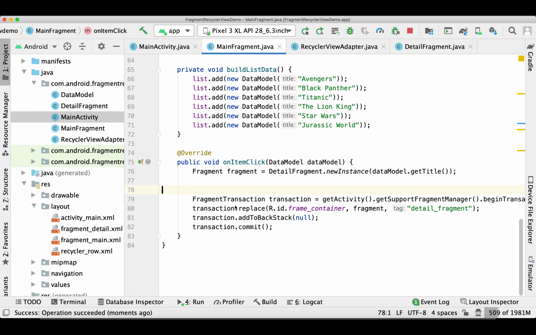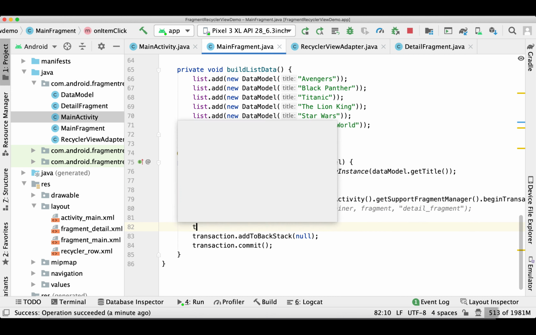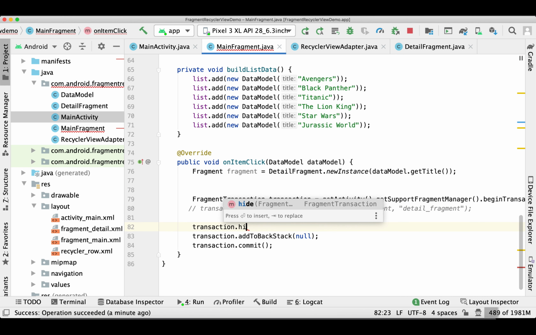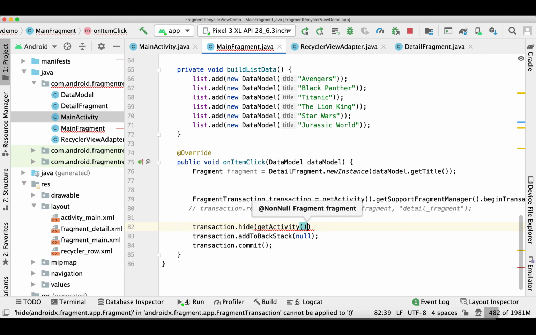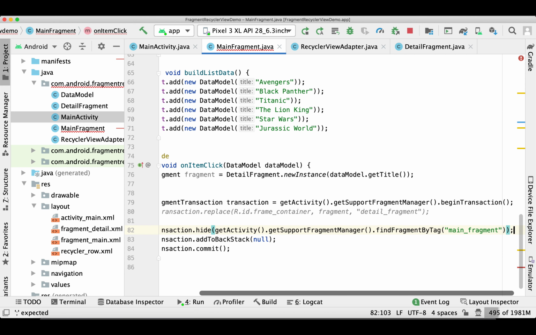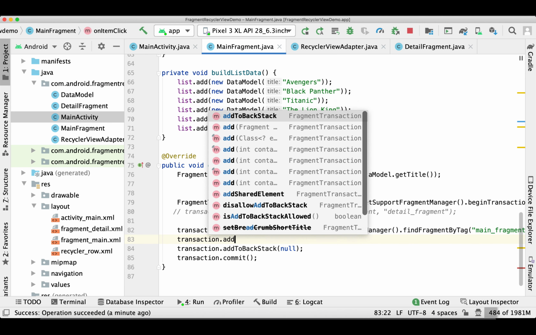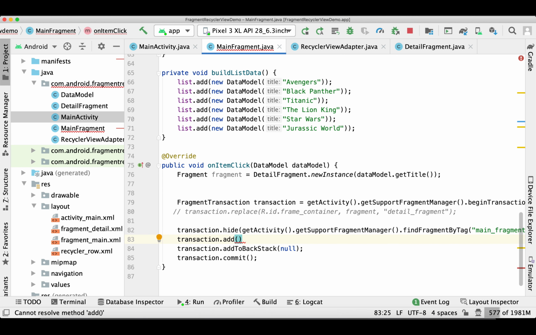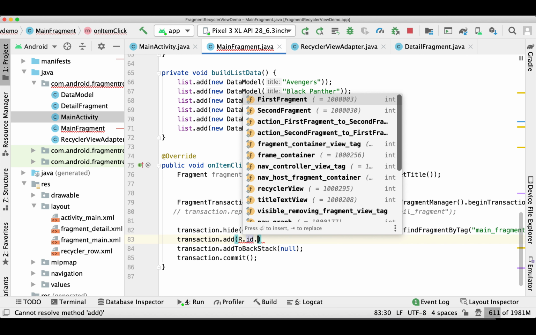So just to avoid reloading of your previous fragment, we just need to make one change in this current situation. Simply comment this line and add this line. So we'll hide the previous fragment. This is a very important step. If you want to reload your previous fragment, then use the above line, that is transaction.replace. Otherwise, if you don't want to reload your previous fragment, then you call this hide function and the add function of the fragment transaction.